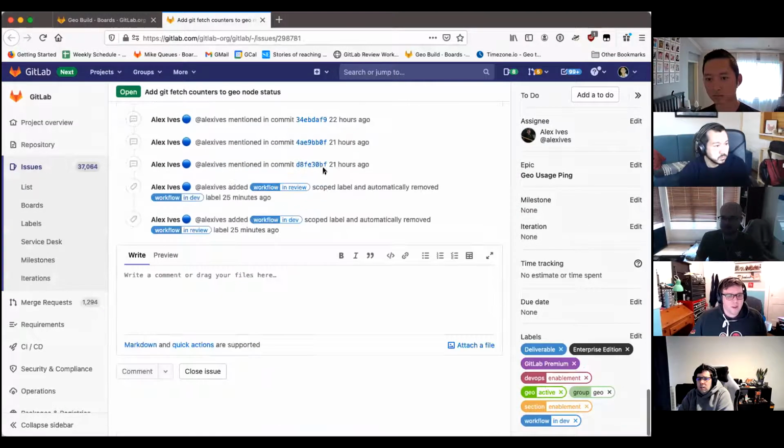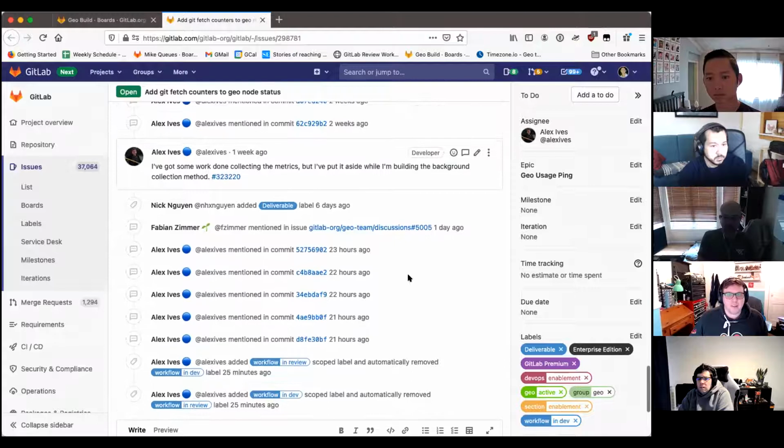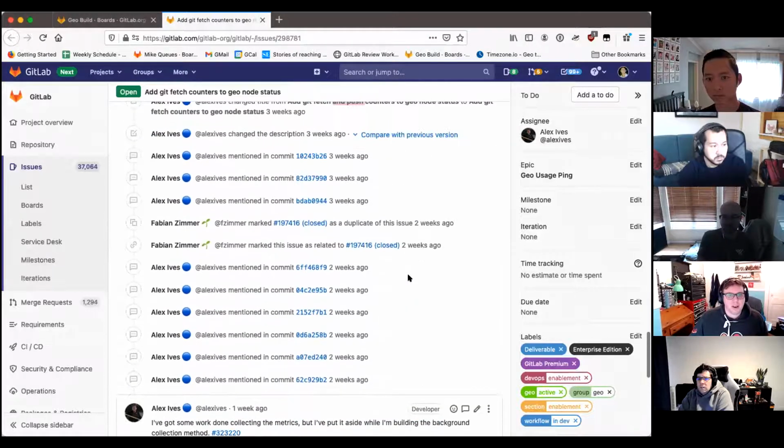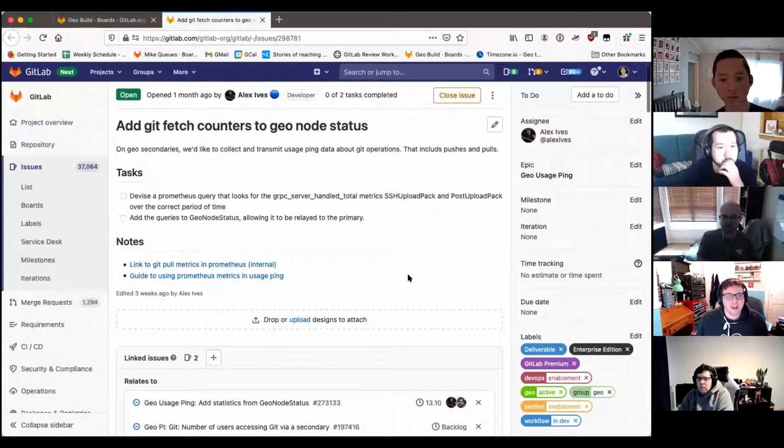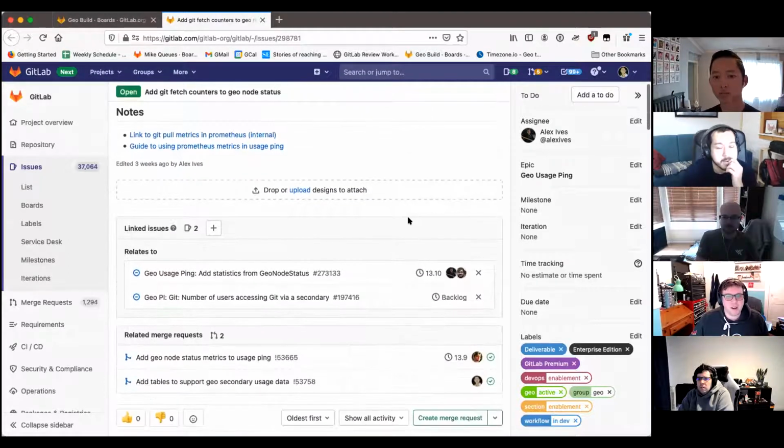And then I have one other merge request. I split up collecting the metrics and adding them to the node status. So I've got the queries and saving the metrics in one merge request, and then I have another merge request that I'm just getting started on that adds it to the node status.